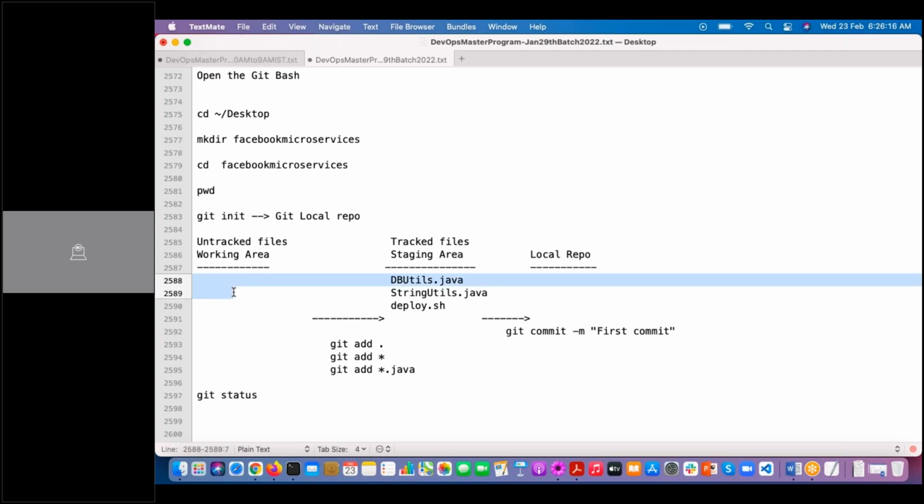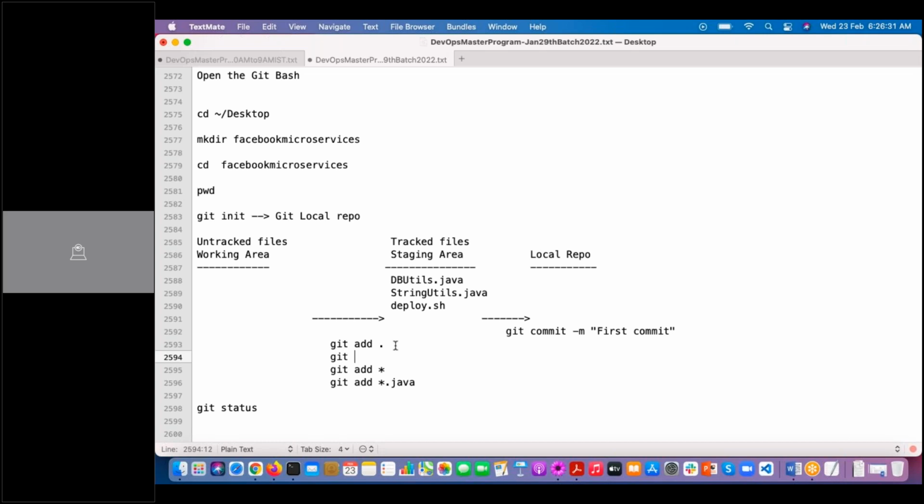So here 10 files are there in the working area. I have completed only 2 files. Is it possible to add only those 2 files? Yes, it is possible. How? For that one, we are going to use git add file name 1 space file name 2, like this one. So that time, whatever the file names you have specified, those files only it is going to add to the staging area.